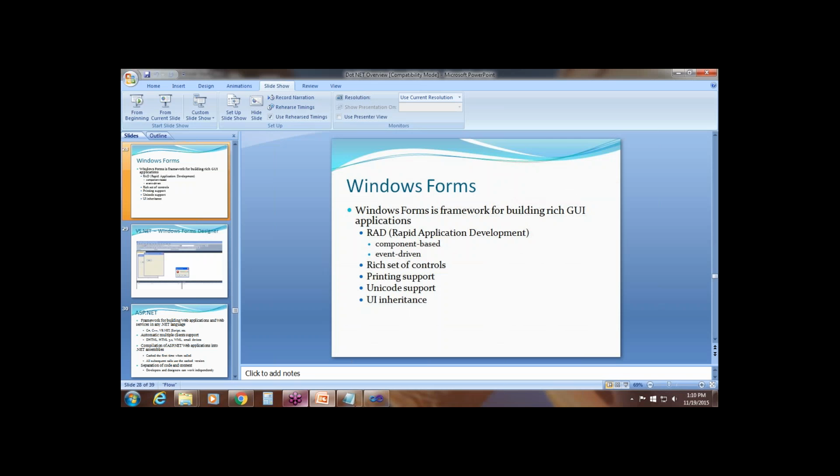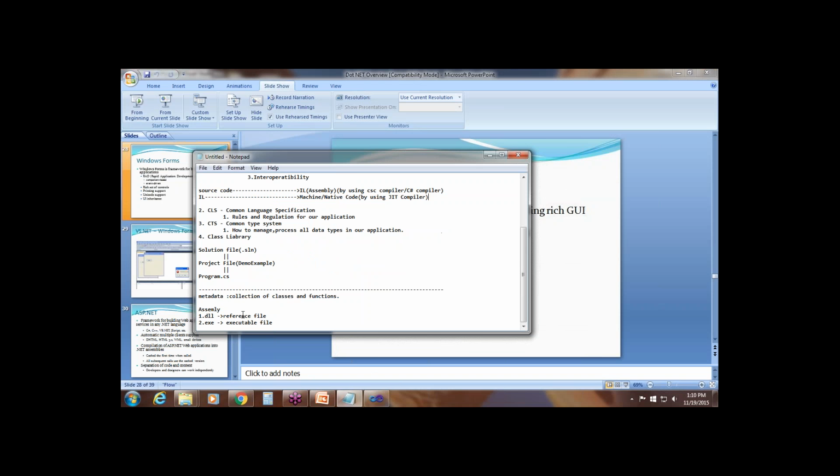Before going ahead, I want to show you the manifest. Now what is meant by metadata? It is nothing but a collection of classes and functions. Now what is meant by manifest? Manifest is nothing but a collection of metadata and assemblies. Metadata and assemblies.